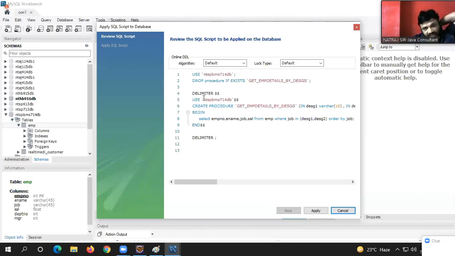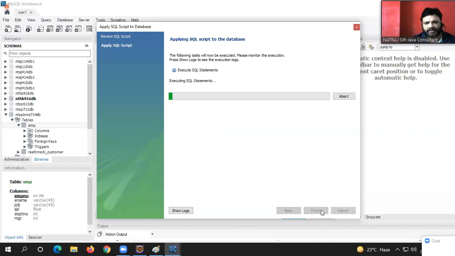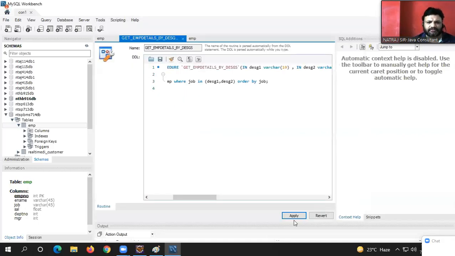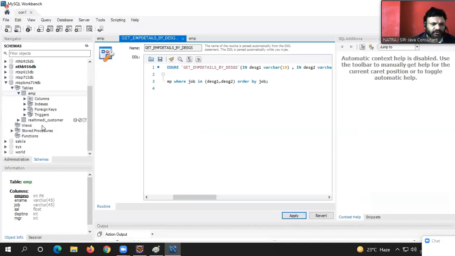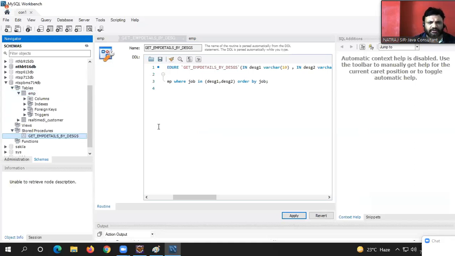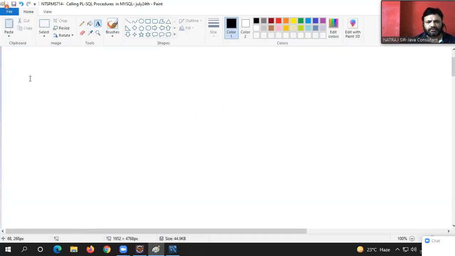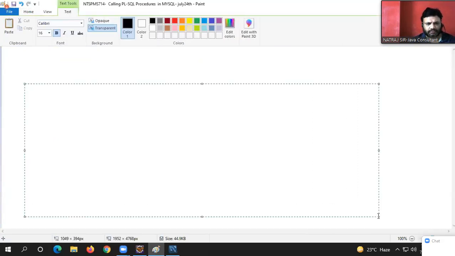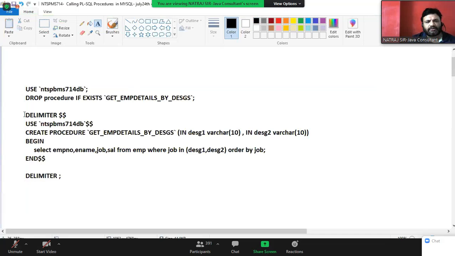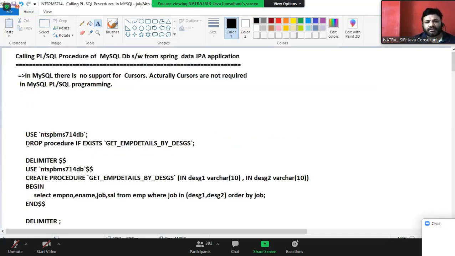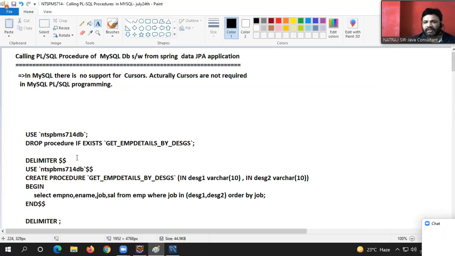This is the actual code. Delimiter, use. Copy this. This is the complete procedure code, guys. Say apply. Say finish. Now we got a procedure, boss. Check it out. This is our procedure. These additions just add. If the procedure is already there, it is dropped. Delimiter, beginner kind of thing, another delimiter, end kind of thing. Use so-and-so logical database, create procedure, begin, and all this stuff. These additions will come when you say next.